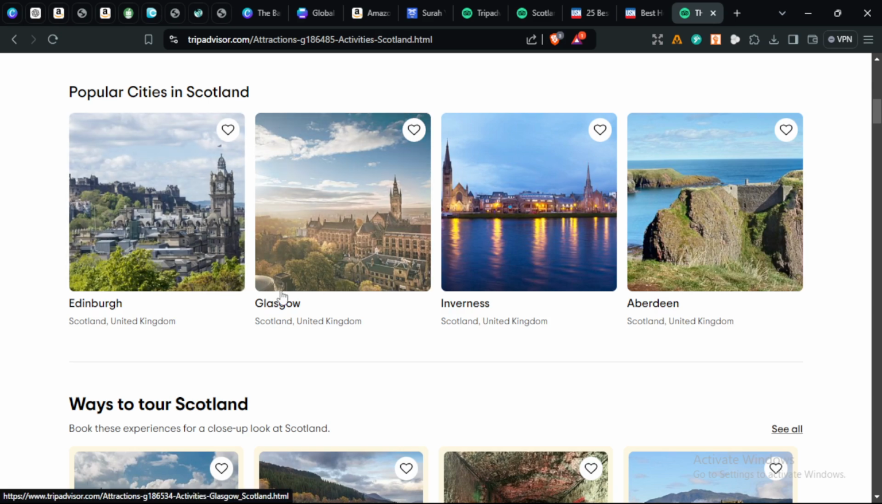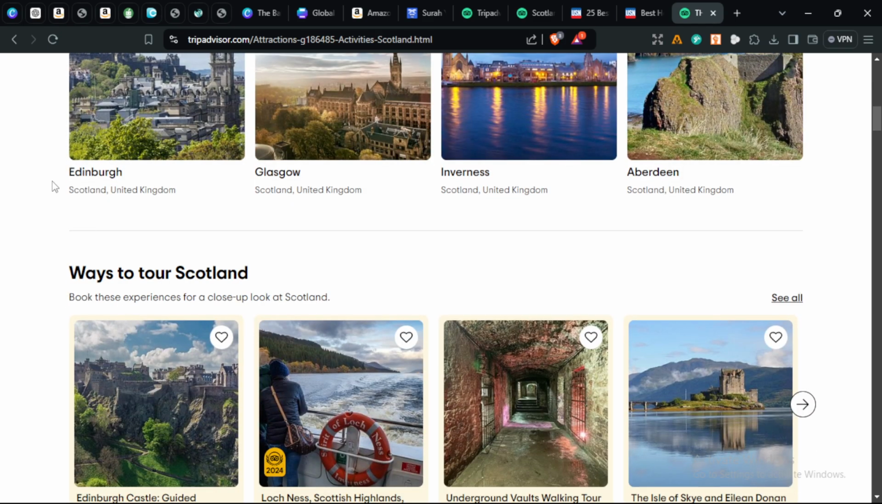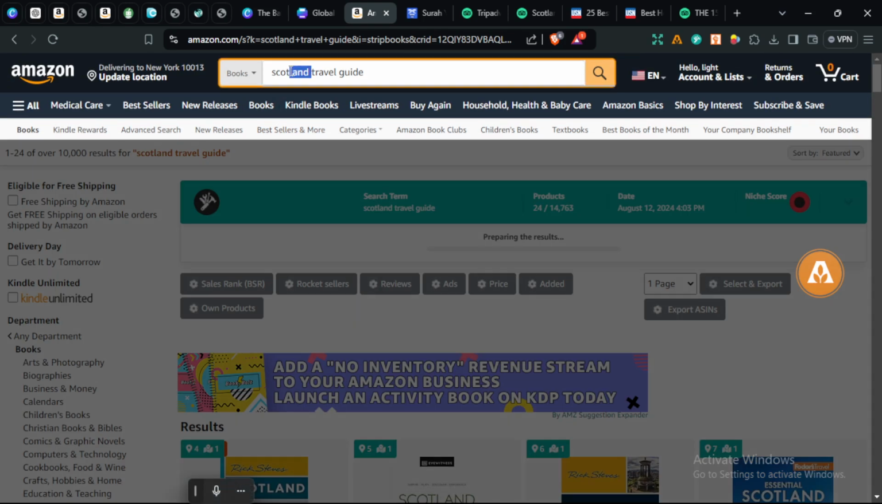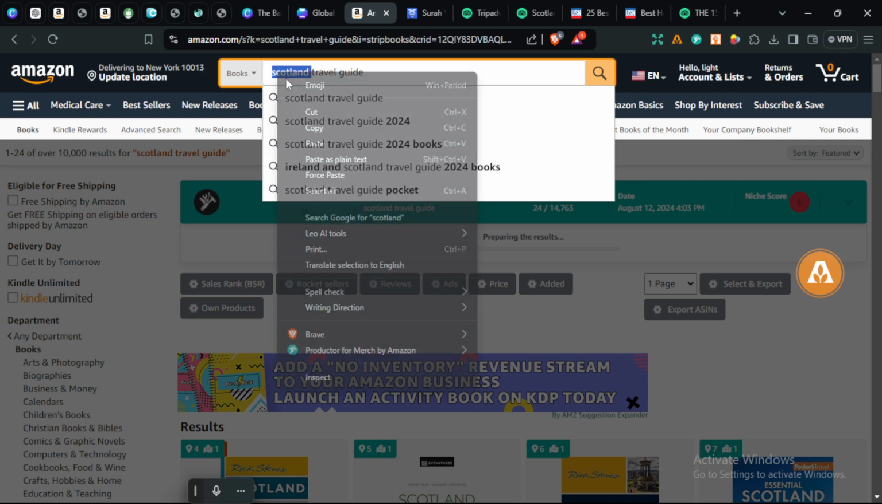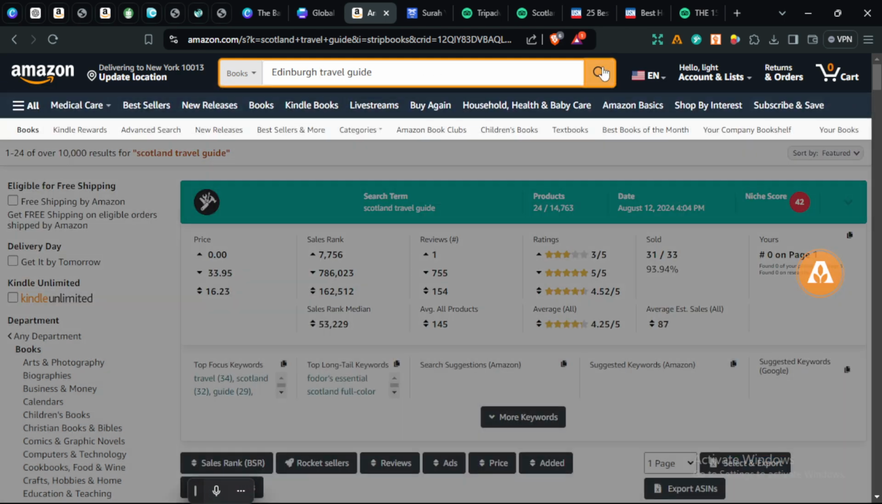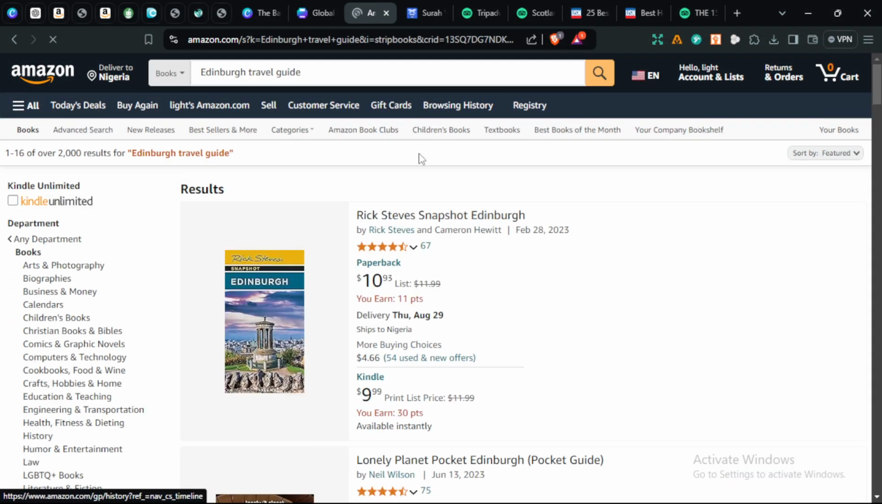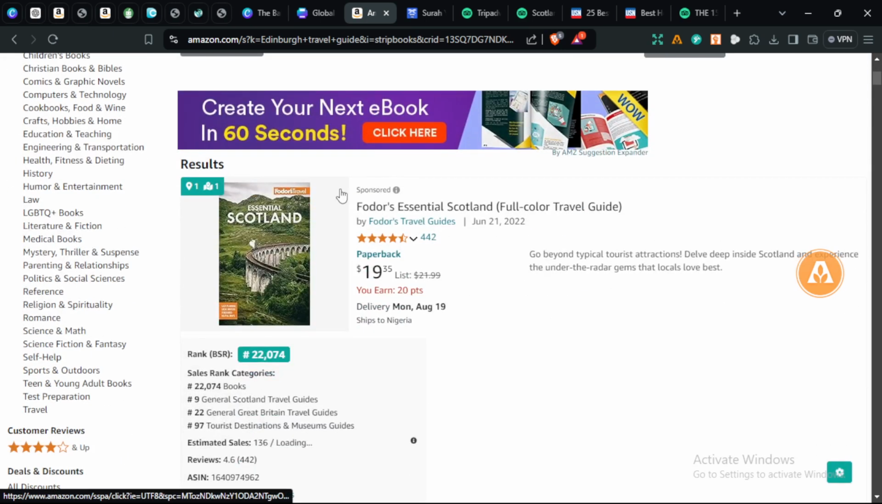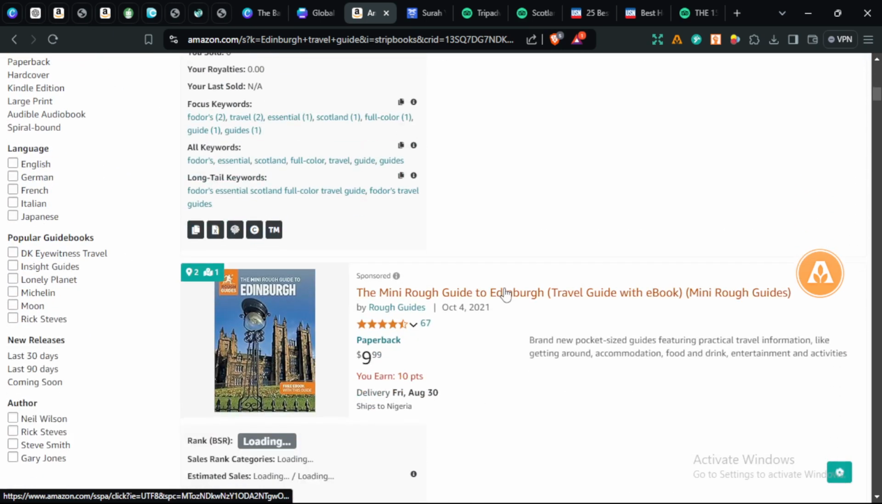Now what you want to do is start checking them one after the other to see which one has low competition and people are looking for it. How do you know? You come here, after copying it. Our first copy is Edinburgh, right? Let's search for Edinburgh travel guide. Now can you see that it has niched down to 2000? That means there is a lot of competition here, so we don't want to go into this.